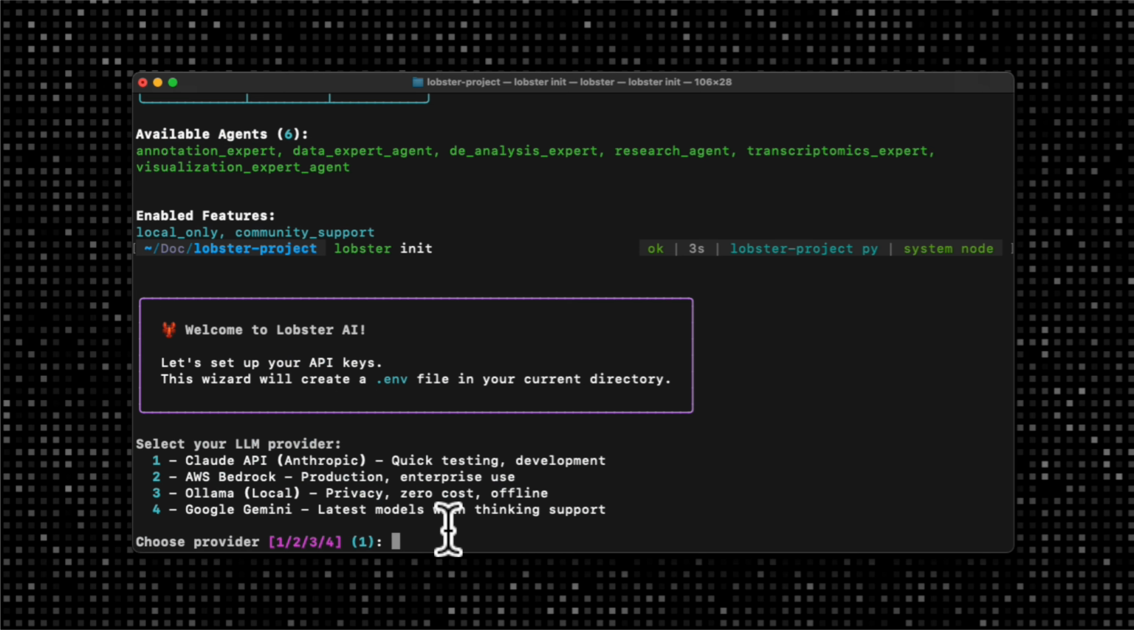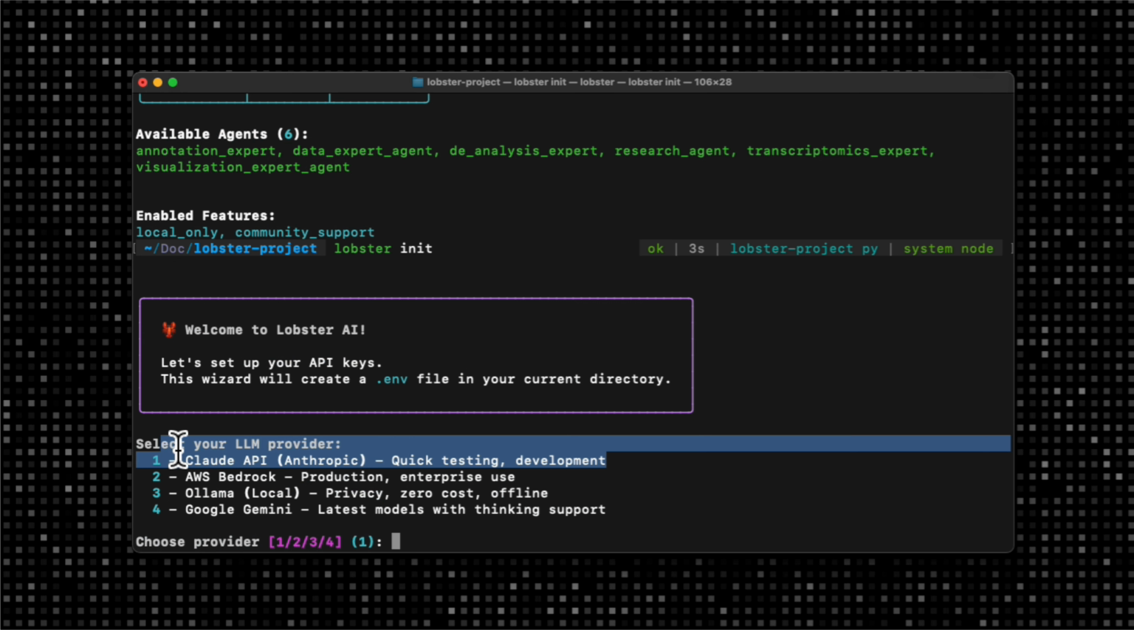Step 1. Provider selection explained. First, choose your LLM provider. You have 4 options, each with different trade-offs. Option 1. Claude API, Anthropic, is the simplest setup. Just paste your API key from console.anthropic.com. Great for getting started quickly, but has lower rate limits.